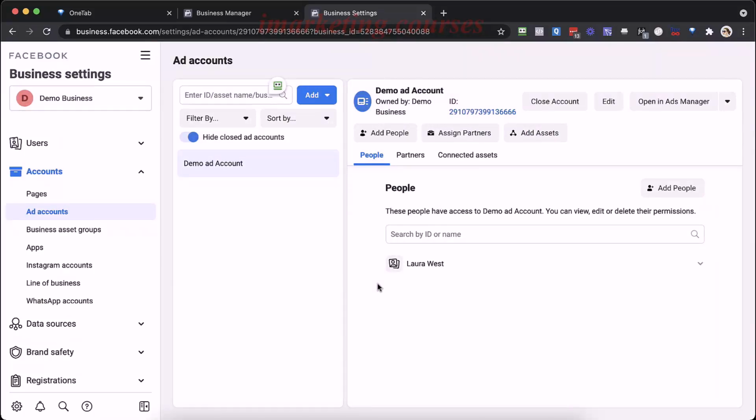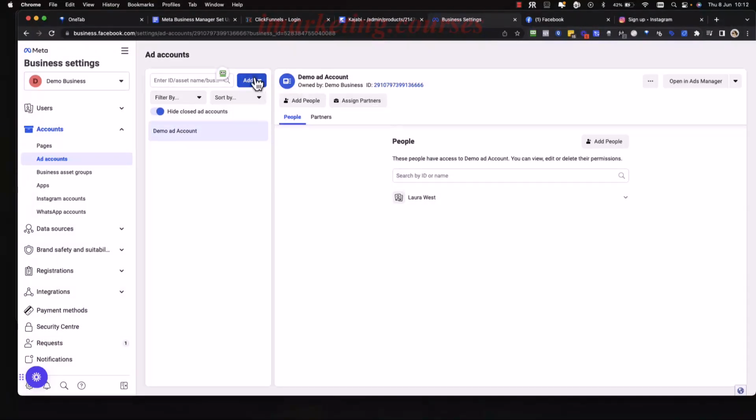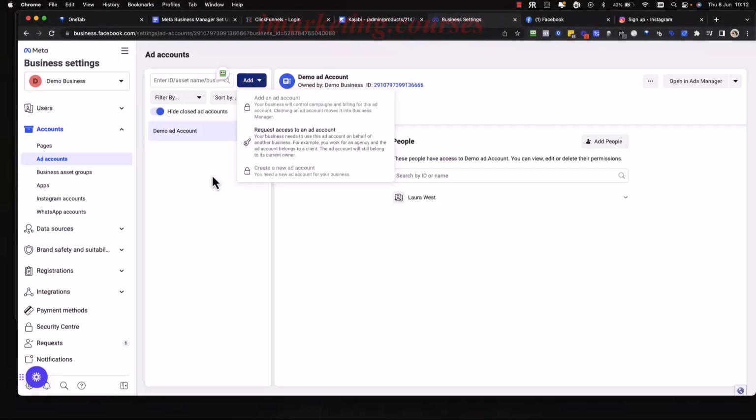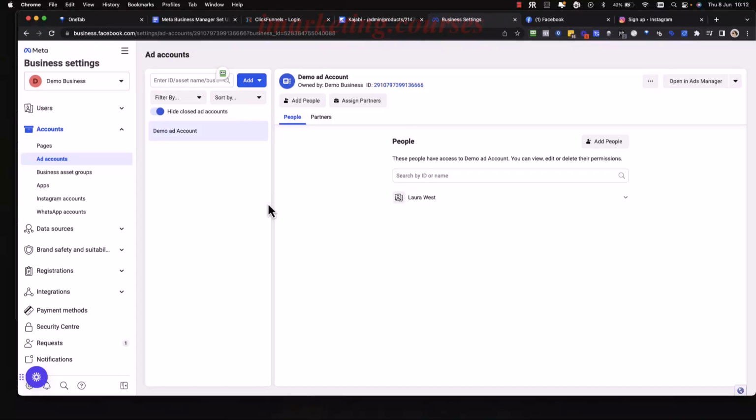You won't obviously be able to run ads until you've set that up, so I advise you do that kind of now while you're in it all because it's harder to navigate to afterwards. So I would do that then. And yes, you would need to add an ad account to your business manager in order to start using that.